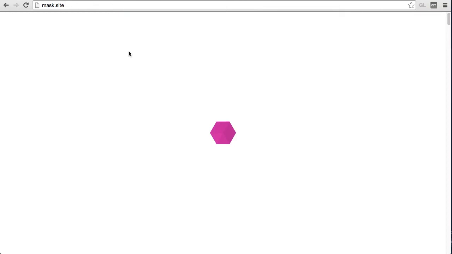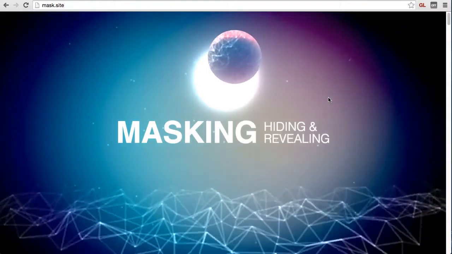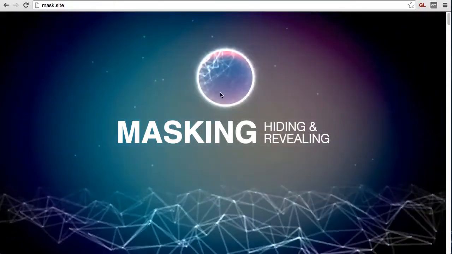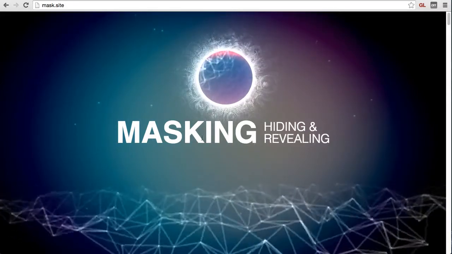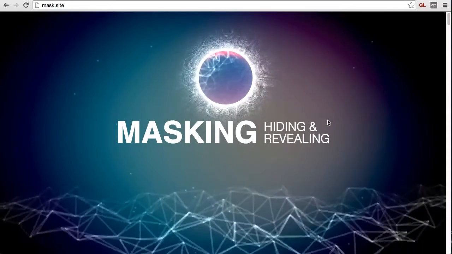So now I want to go through some examples of how we can actually apply this. We created a website on masking showing off some of these techniques. Here you can see we have this interesting eclipse effect, and we're actually using fragment shaders to do a lot of these lighting effects and the plasma effects that you're seeing. But if you look at the gradient mesh at the bottom, you can see that it goes from opaque to transparent as it fades in the background.